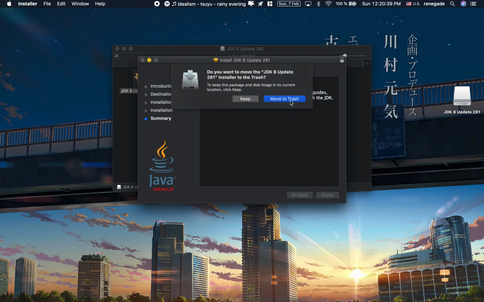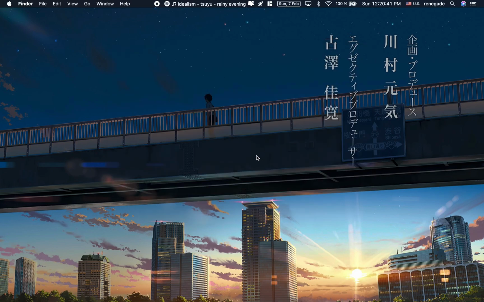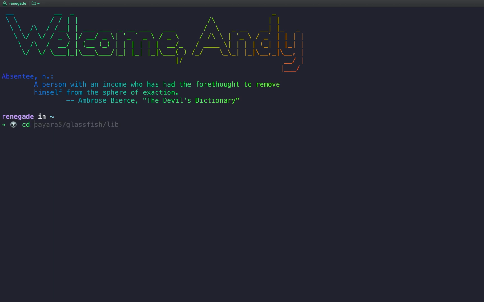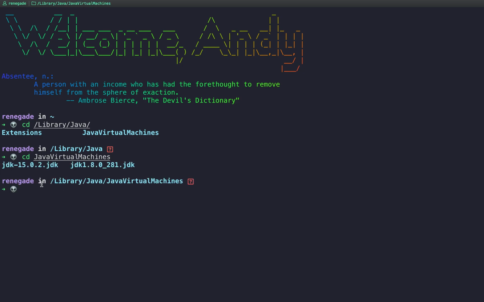file from our computer. Okay, so to verify that it's there, we'll do cd /Library/Java, then we'll enter JavaVirtualMachines, and here we'll see the JDK 1.8. Alright, basically the JDK is what we need to just run our Java programs and execute Java programs.